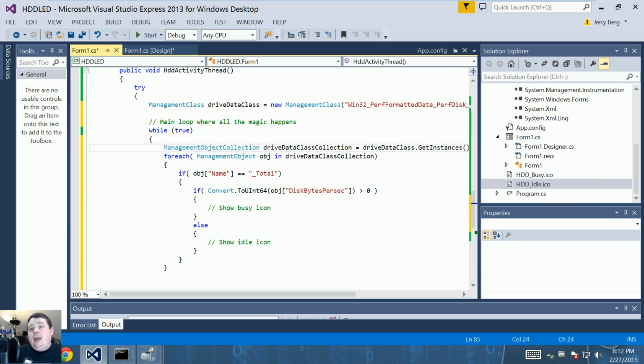So the way that it's going to work is it's going to query WMI each time through this loop. Every 100 milliseconds, it's going to say, get me the new values. Then it's going to look through those objects to find the one that's a total object, underscore total instance. Sorry, I keep calling it object, the instance. Then it's going to convert the disk bytes per second property of that instance to an int64 because WBEM test told us that the data coming out of it is an unsigned 64-bit integer, which is a really huge integer. And we're going to check it to see if it's greater than 0. Because if it's greater than 0, that means that some bytes are being transacted, read or write, and we want to show a busy icon.